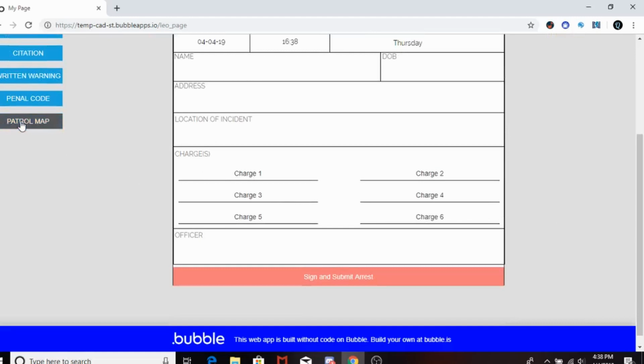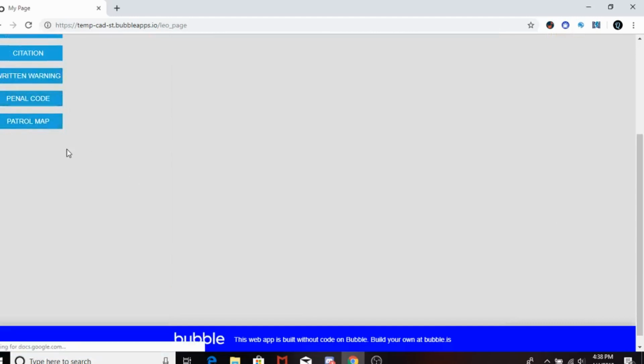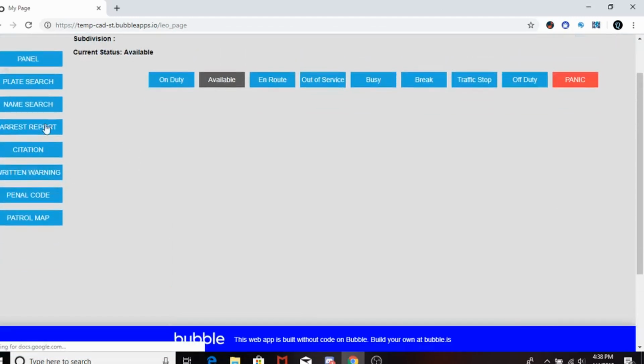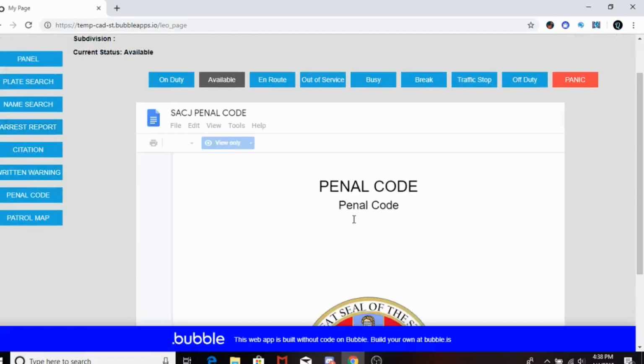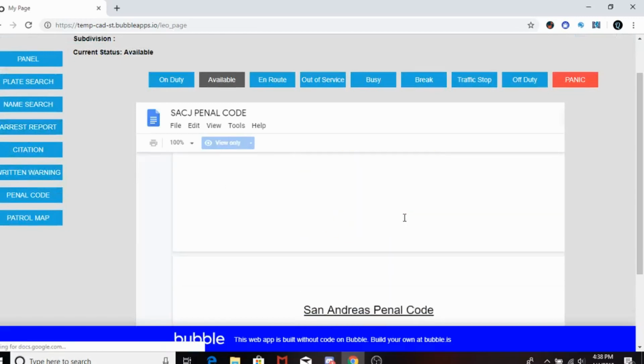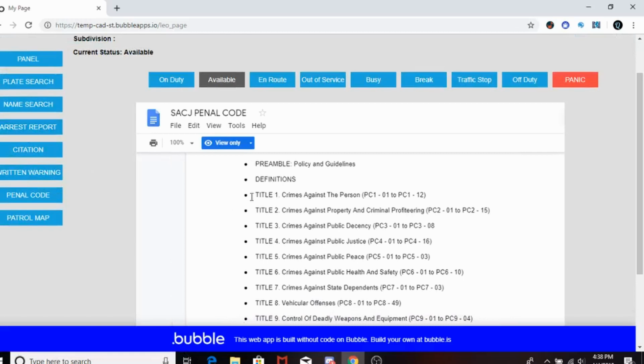But the thing here is the penal code, right? So let's go to the penal code real quick, because I want to show you guys something cool with the arrest report. They will give you a copy of their own penal code. So let's scroll down. Title 1, Crimes Against the Person, PC 1. So you don't have to copy and paste this and put it on there. It's really simple and really easy.